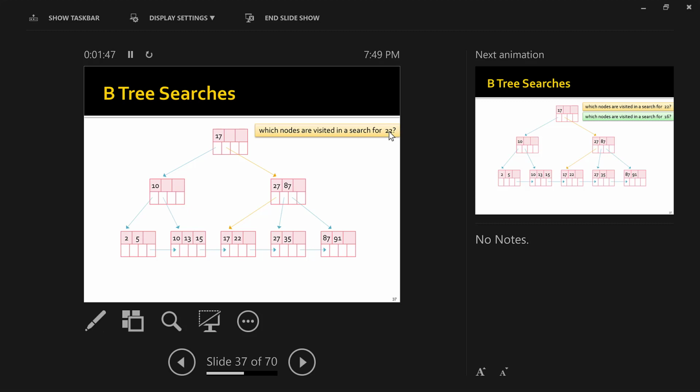Now, if I want to look for values greater than or equal to 22, how will I answer this query? Same path. Because I found 17 in the root, definitely it will be on the right. I take the right side and go through it. I find 27. 22 is less than 27, so I take the left side. I land in this bucket, in this page.